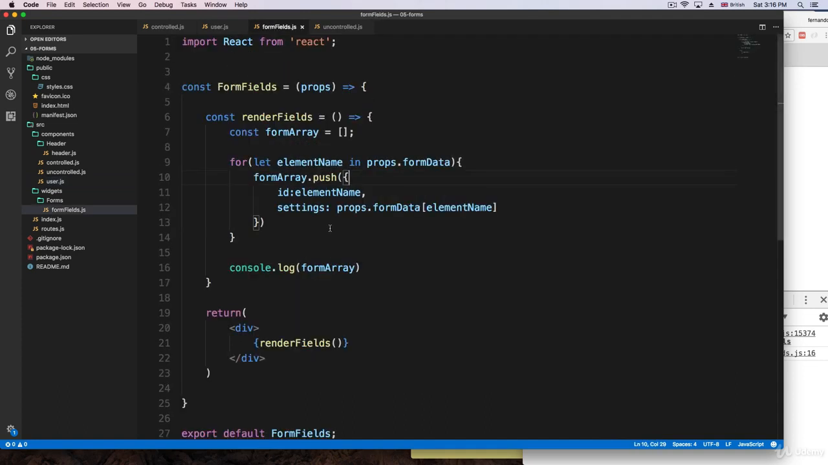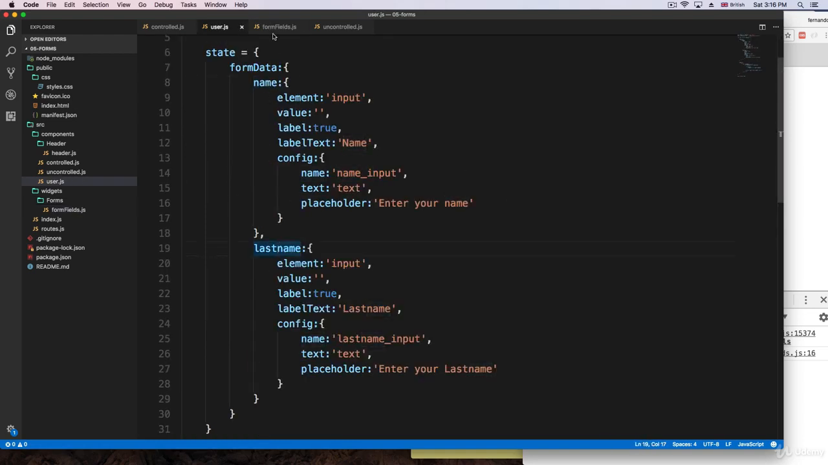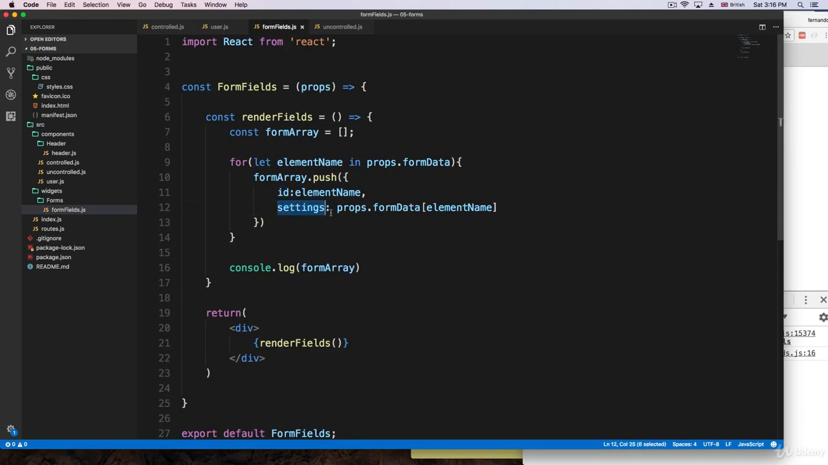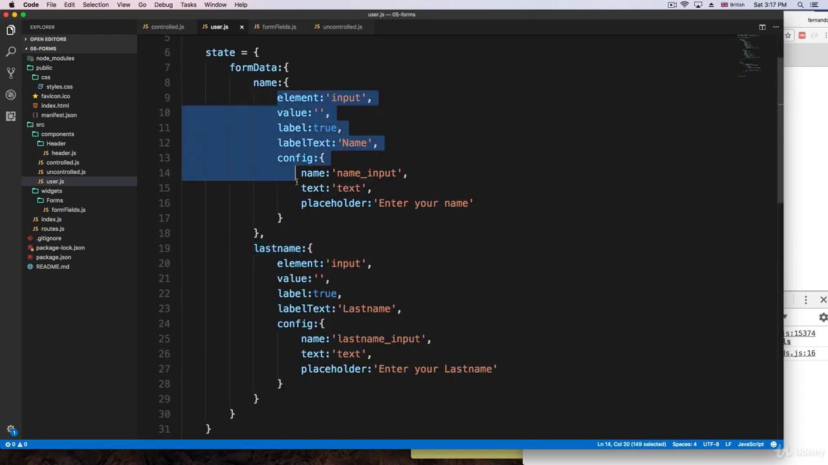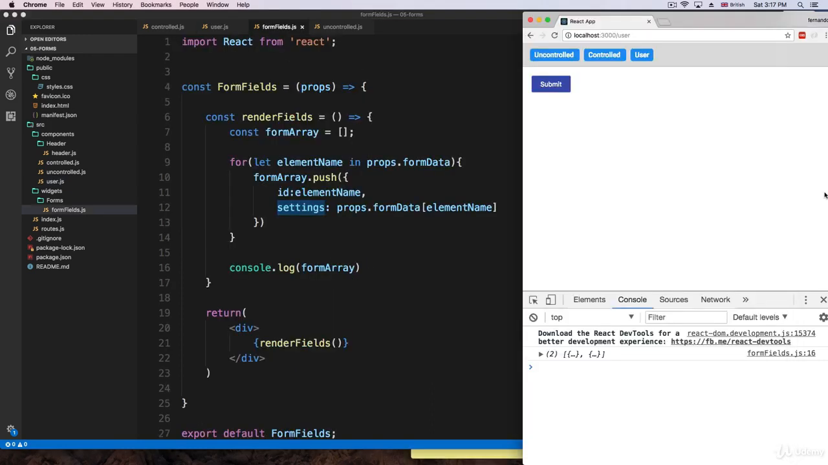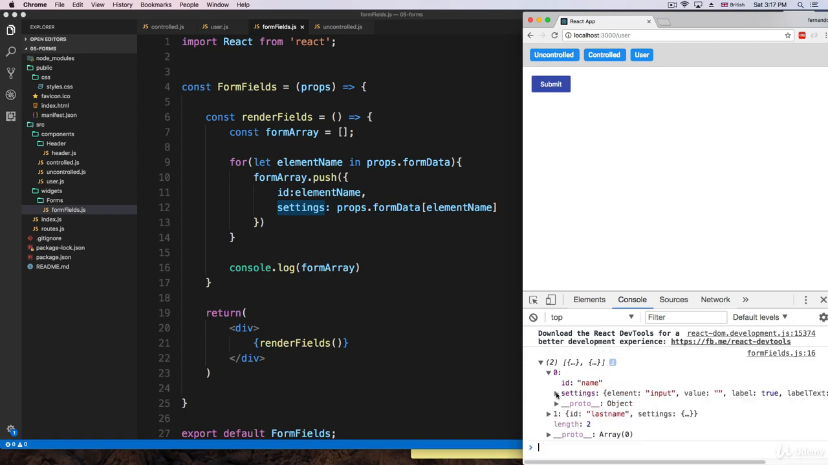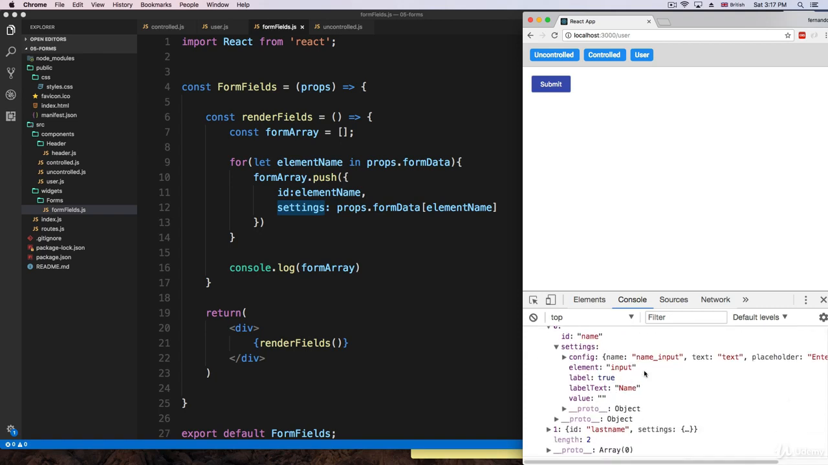So the main idea of doing this is that we want to create one specific item, just one item for each input that contains an ID, which is going to be the name of each input. And then inside settings, we can have the rest of the information, which is going to be this one. All right. So let's go right here and just reload the page. And right here, since we are doing console log form array, we got an array of objects, and each object contains an ID of the name of the input, and then the settings, which is all the configuration that we need to create this element.